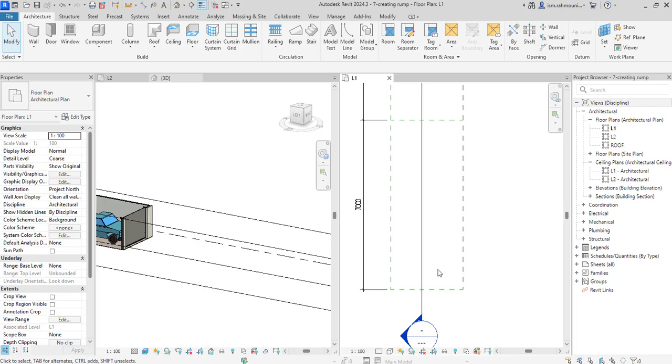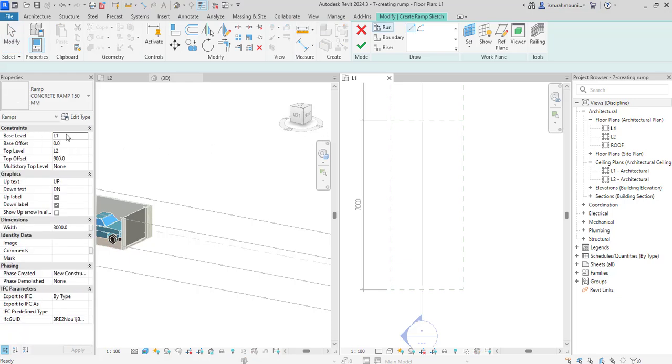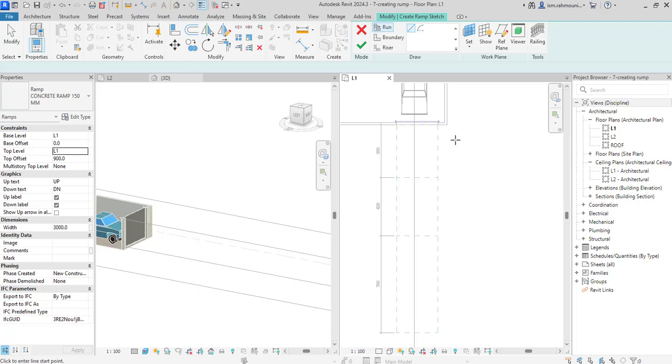Go to the Architecture tab, then click Ramp. In the Properties palette, set the base level to level 1 and the top constraint to level 1 plus 900 mm. Before drawing, make sure your reference planes are already created and visible. They will help you position the ramp accurately. Now enter Edit Sketch mode.